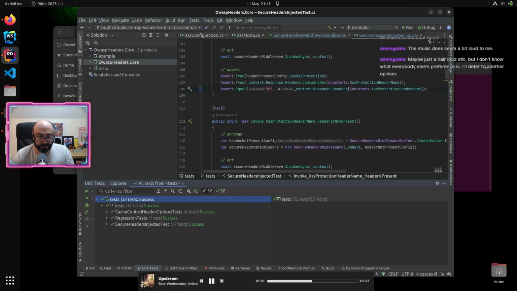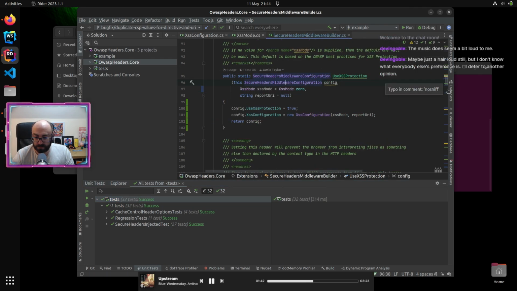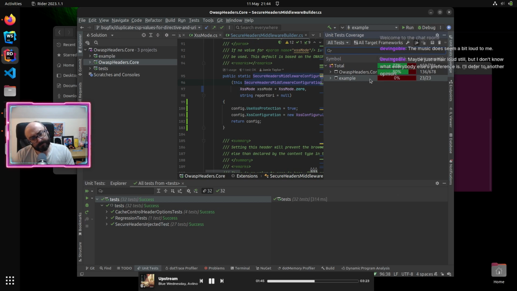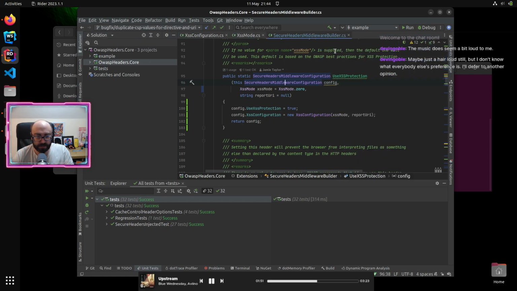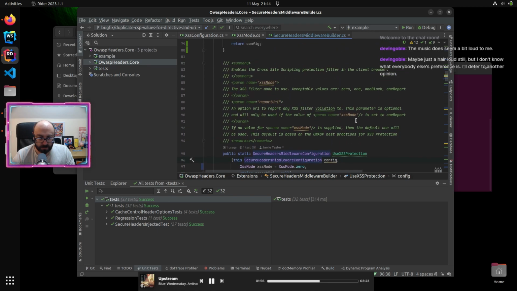So what I want to do is, hang on, code coverage. Remove that. Do that properly later. But there we go. Right. Okay. So we've turned that off, which then sets it to zero. Enables the cross-site filter to be used. An optional URI to report any XSS violation. Violation, there we go. The parameter is optional and will only be used in place of the XSS mode.